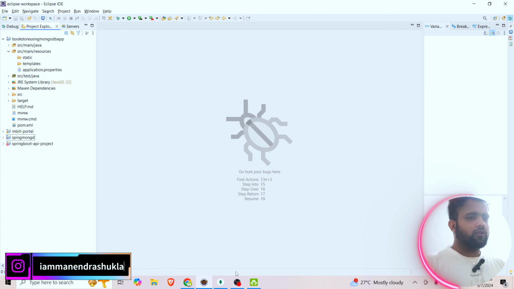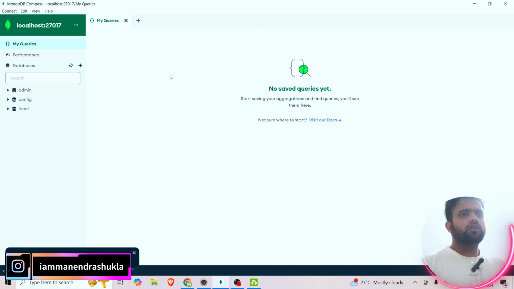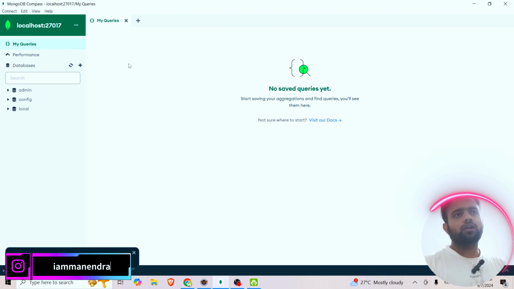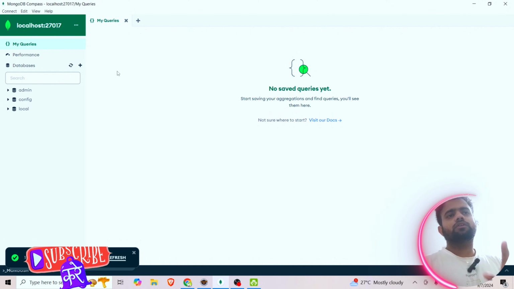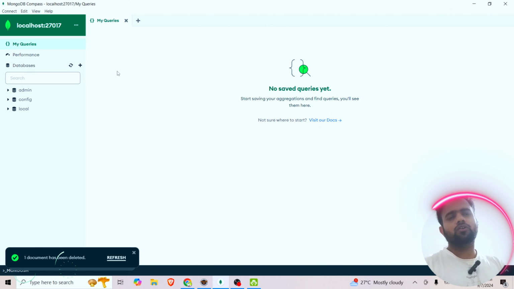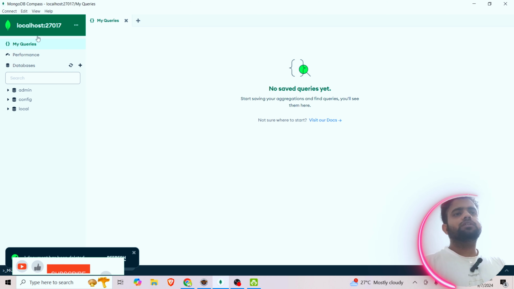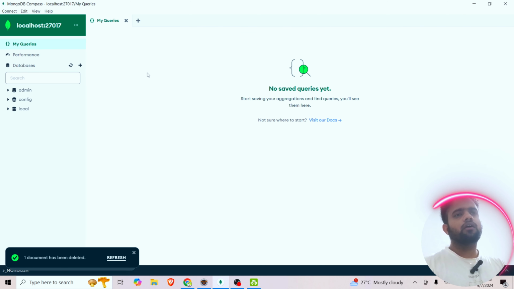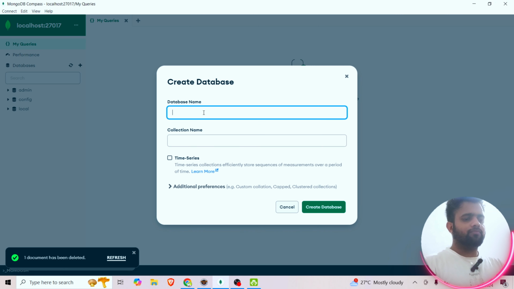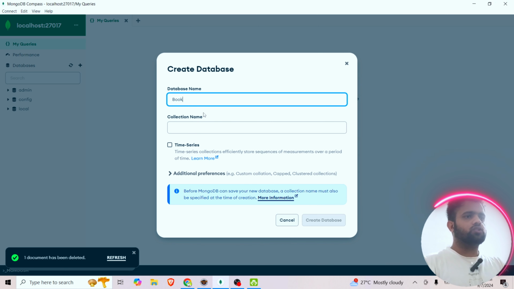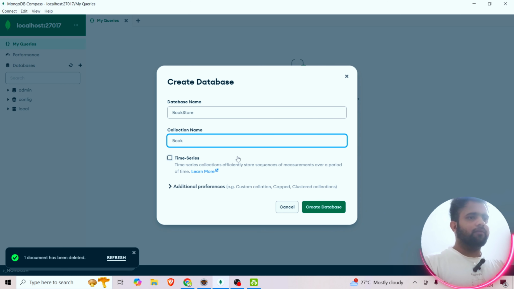First thing, you have to open MongoDB. If you see here, MongoDB Compass, I already installed it in my system, and I already showed you how to install MongoDB Compass in Windows 10. You can check out this video. I'm connected to localhost and it's running on port number 27017. Now I need to create a database here first. So create a database. I will create a database named bookstore, and I will put the collection name as book.